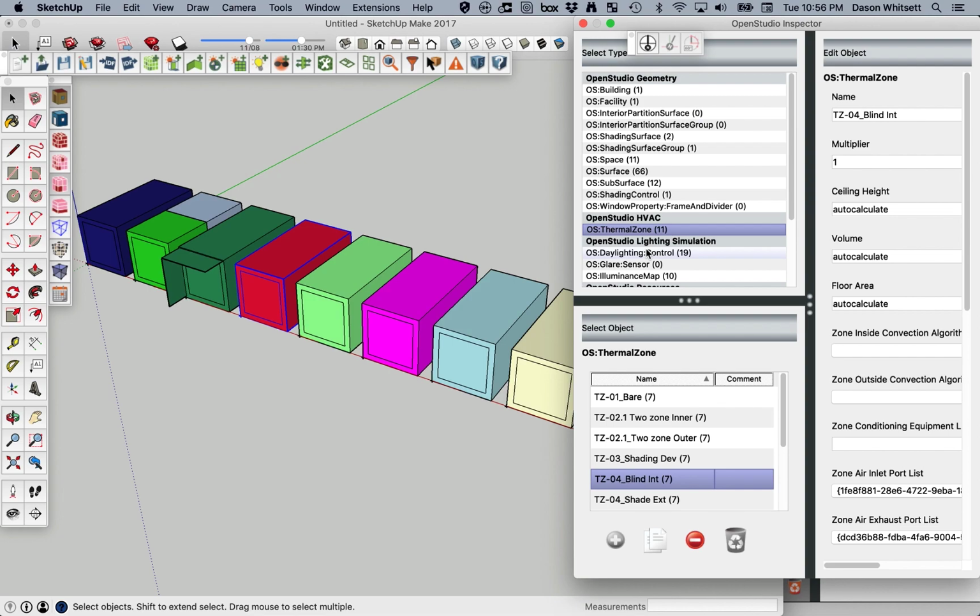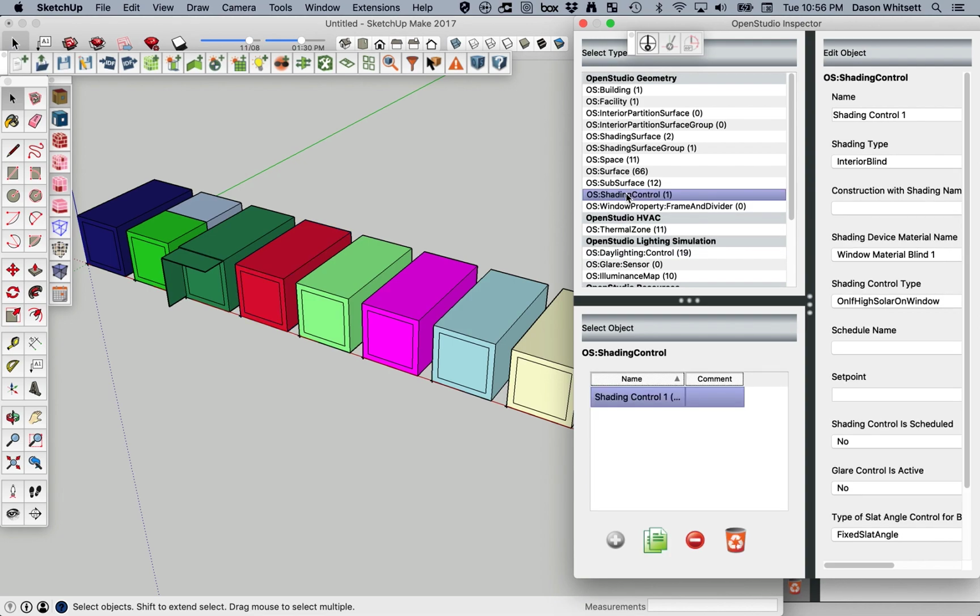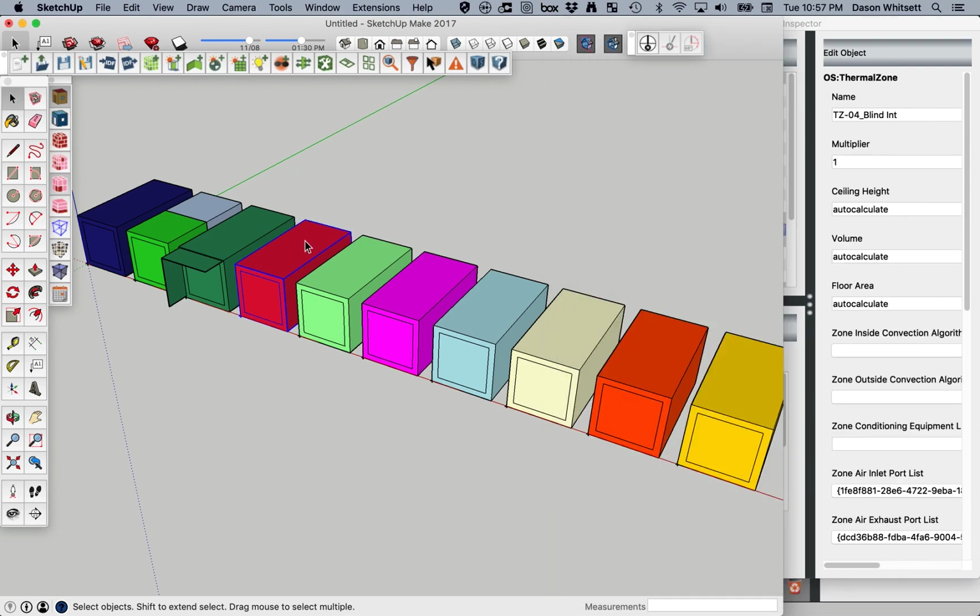If I come over to my inspector, I should be able to see that I've got shading control in here as expected, and its type is interior blind. We're going to talk about some of these others from OpenStudio itself, but notice here that it has window material blind 1 specified as the material that's being used. So it created that for us as well from that extension.